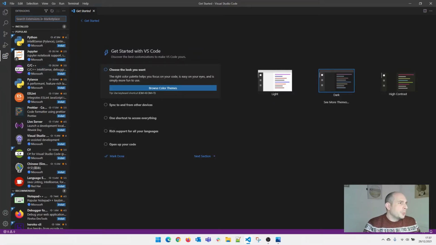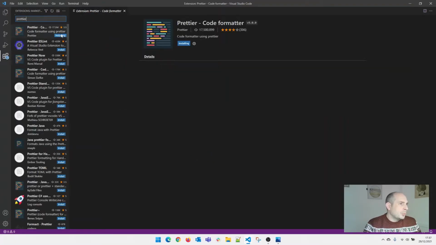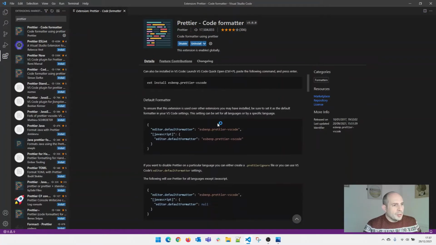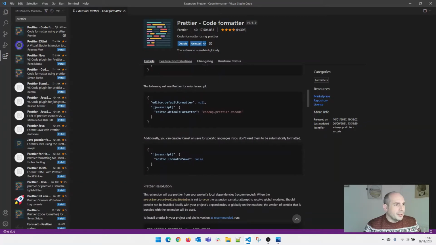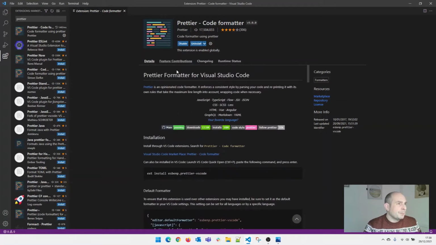The first one that we're going to install is called Prettier. This one's a must-have because all it does is make your code look pretty for you. It'll do all the indentations for you automatically. So Prettier is a must-have.